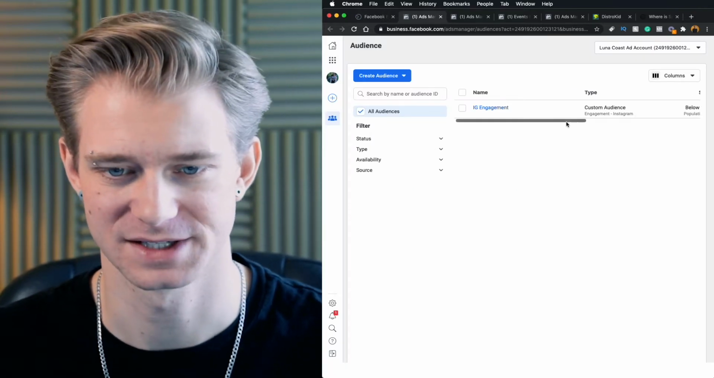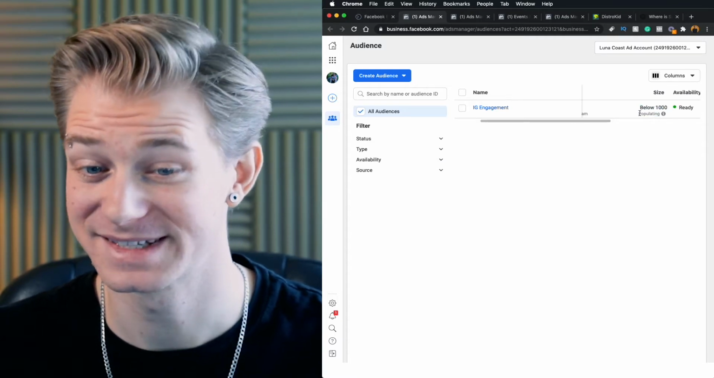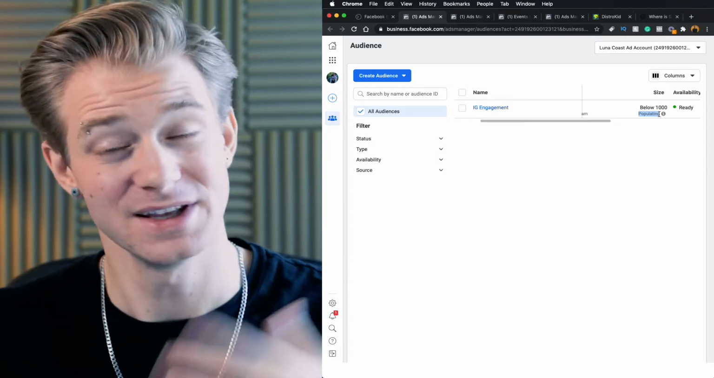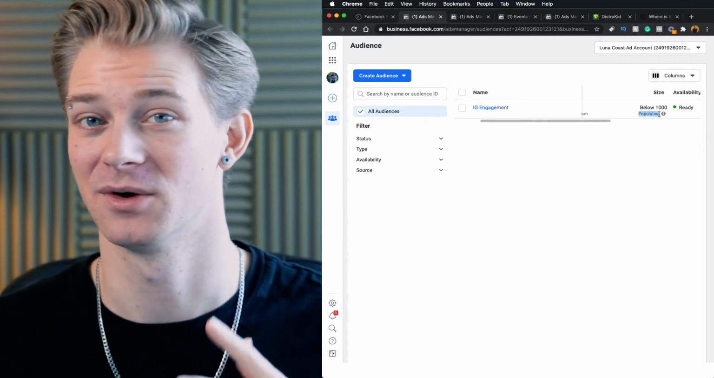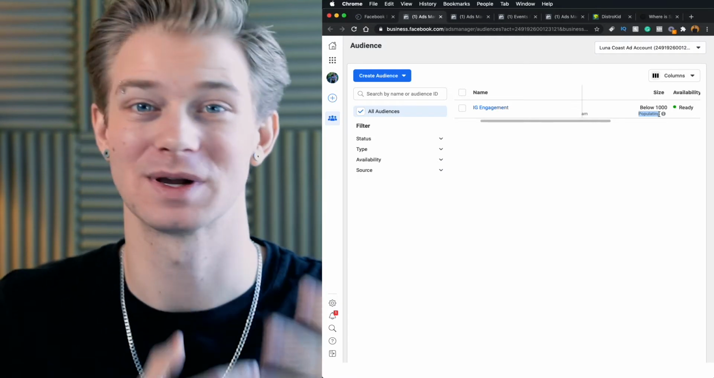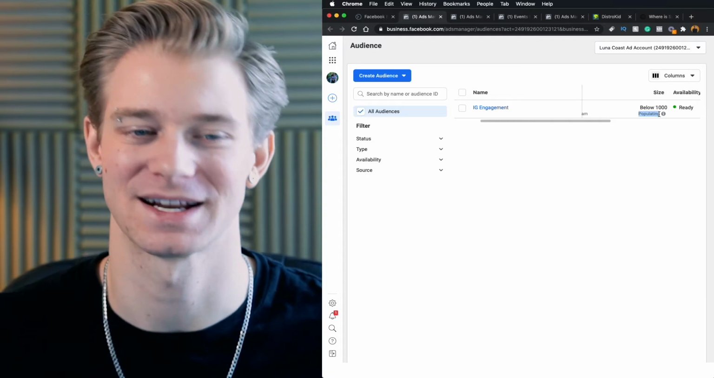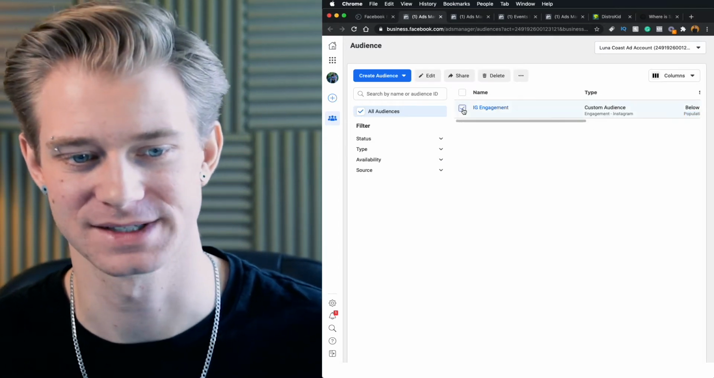Now, once that audience is created, you will see it right here. Size is below 1,000, but it's still populating. It's still trying to figure out all the people who are there. This could take a few minutes or even a few hours sometimes if it needs to figure out everybody who's engaged with your stuff. It's going back through your Instagram account right now and trying to find everybody who's ever interacted. Now, what I'm gonna do in the meantime is I'm gonna go ahead and click on this.